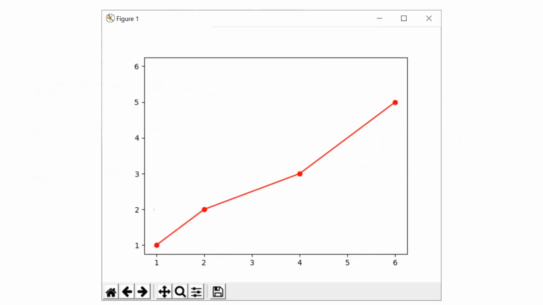The points specified in the plot function can also be marked on the line using the point style specifier along with the line style specifier. Note that a point style specifier without a line style specifier will simply show the points and not the line. To show points on the line, we have to give the point style specifier along with the line style specifier.